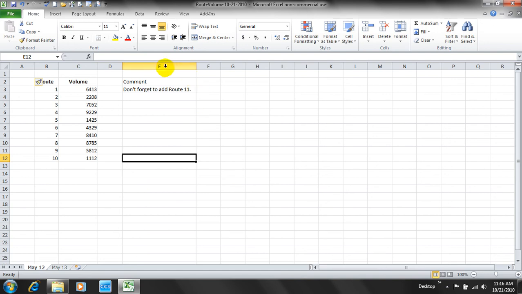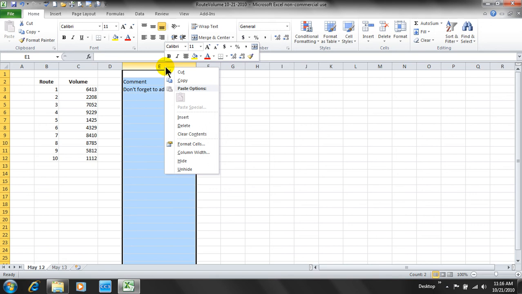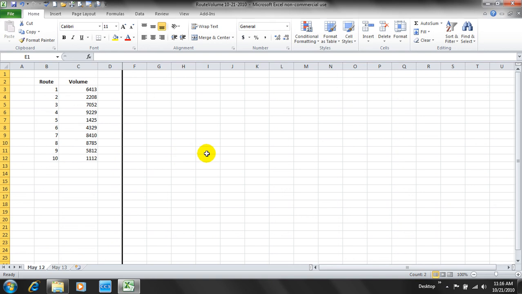From here we're gonna go to column E, and on the E we're gonna right click on it, just on the E, and go to Hide. Once we click on that, the column E is gonna be hidden. It disappears, but it's still there, it's just being hidden.